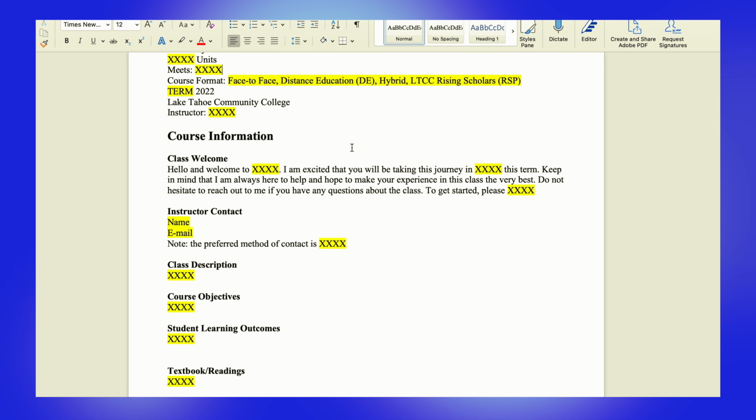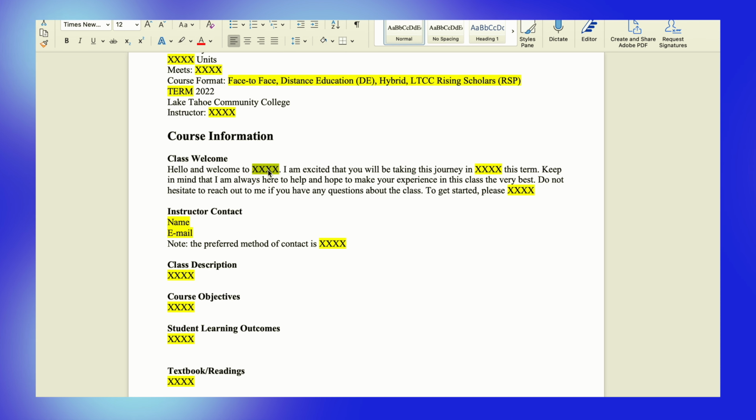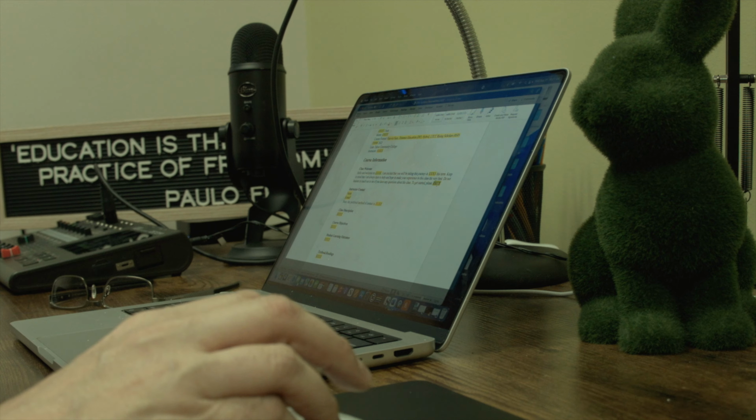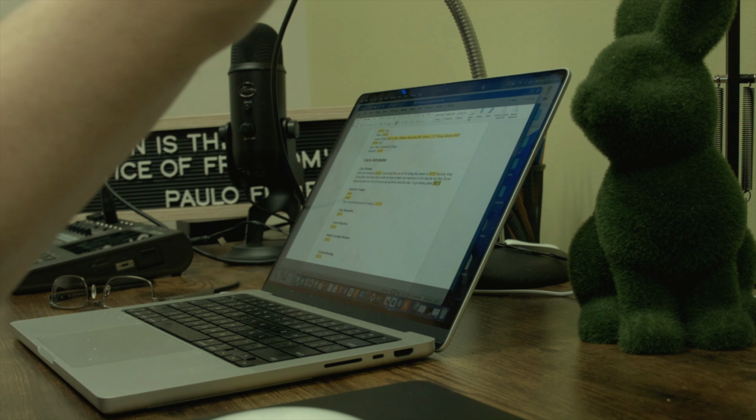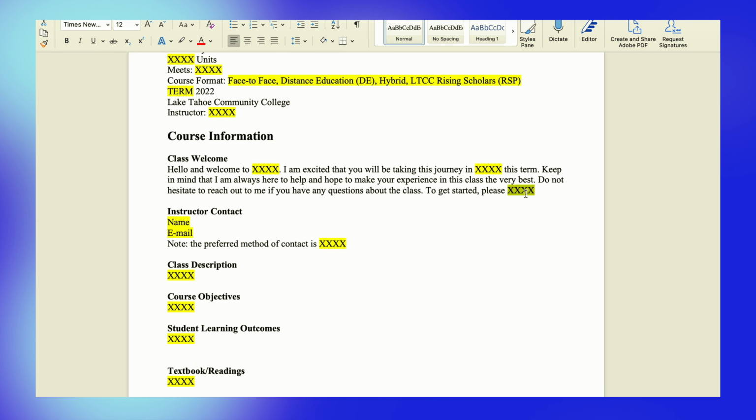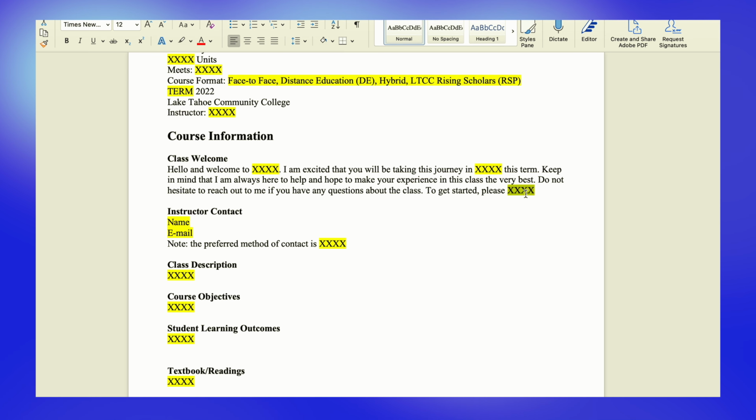So if you see something like the class welcome, the idea is you could say, welcome to cultural anthropology, this journey in Anthro 102. To get started, this is where you're going to go in and customize and say, here's what I want you to do. The reason this has to be left open-ended is if you're doing a face-to-face versus a DE versus an RSP or a hybrid class or an EVE class, all those different modalities, the way you start the class is going to vary.